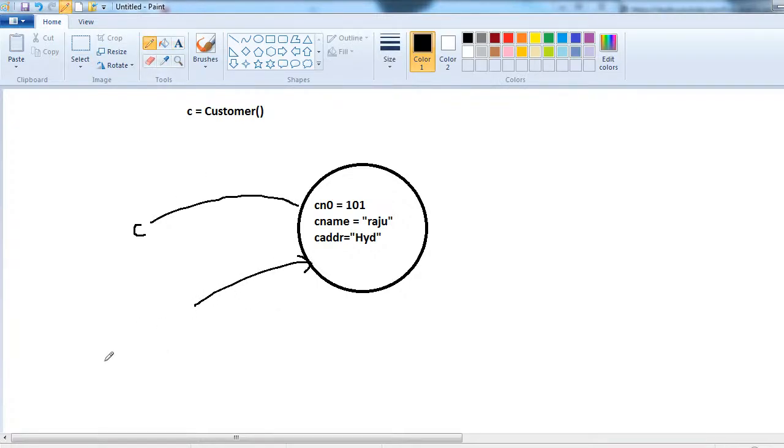Also there is the default reference variable for the current object. So now if anyone asks, this object contains how many reference variables? Two reference variables. One is c, and one default reference variable is also available, which is nothing but a self variable. For every object, one default reference variable is available, which is nothing but self.